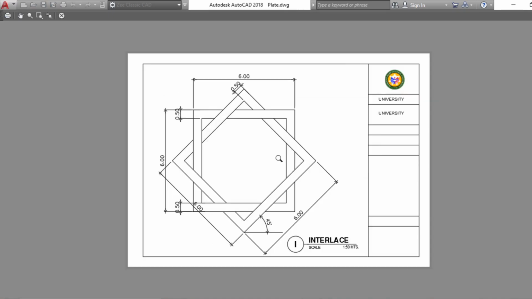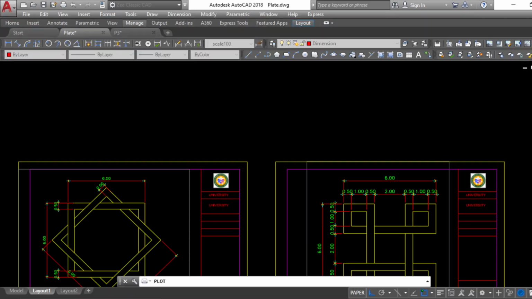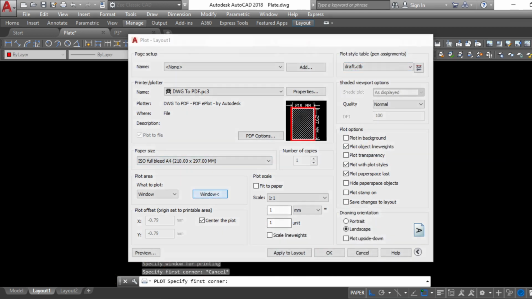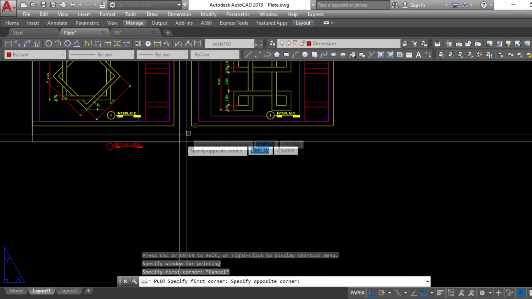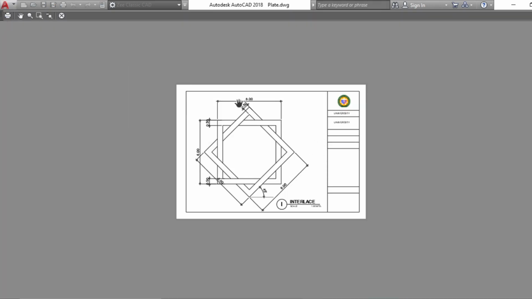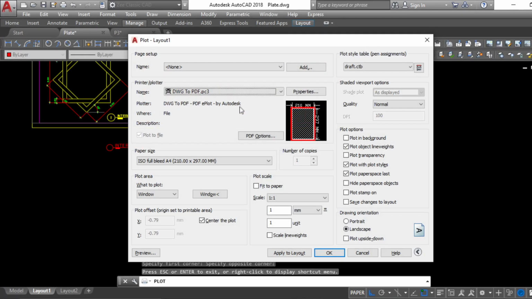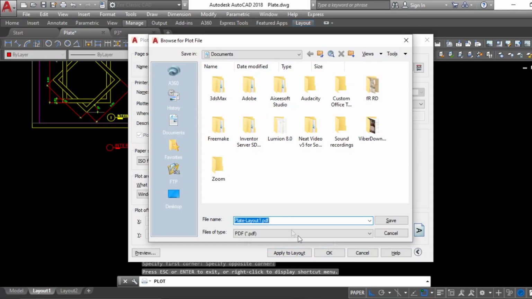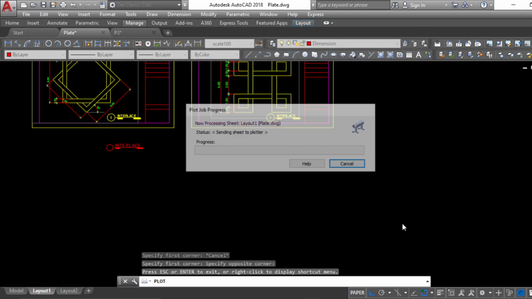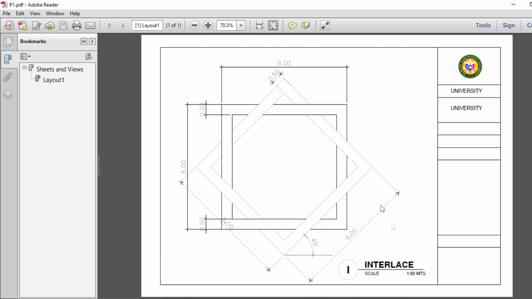Preview. That's the monochrome. And let's try the other. Window again. Click. There. So from the preview, escape, then OK, then save it somewhere else, C1, then save. There. That's the PDF file of your drawing plotted in an A4 size paper.